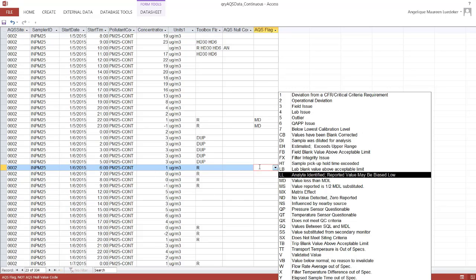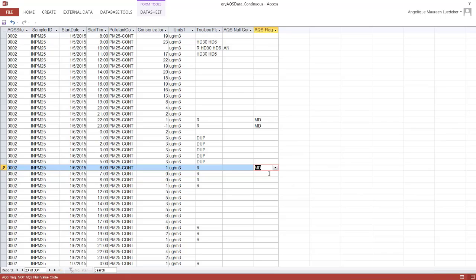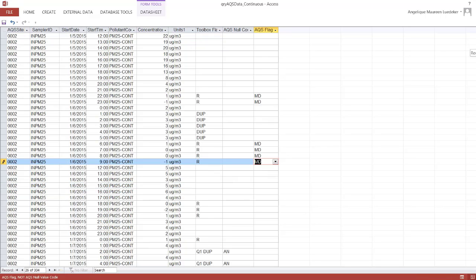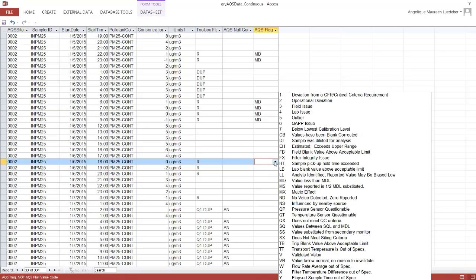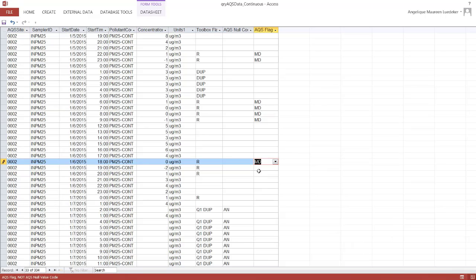So this one I can't use the Control apostrophe shortcut since I don't have anything in the previous record. So I need to select it again. So I select that flag, and now I can use the keyboard shortcut to copy these flags into the next records. So here's another one that's below the MDL. So I keep doing this. And there's another one.